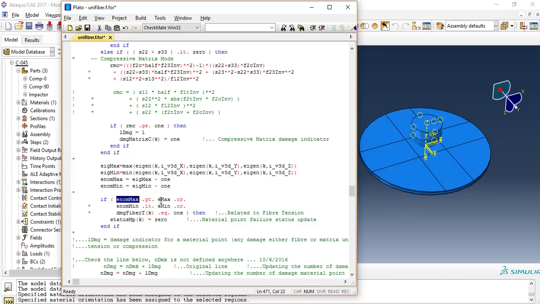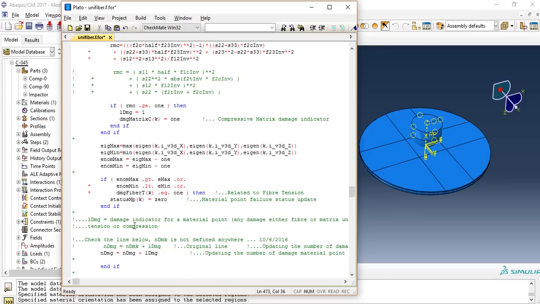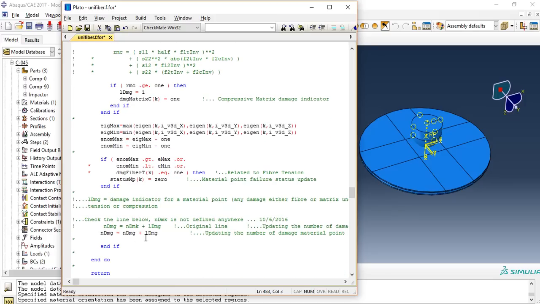If it is greater than E max, or smaller than E max, or your fiber tension criteria is satisfied, equal to 1, then delete the element. This is what the meaning of this loop is. Once you have deleted the element, this is the counter rate.